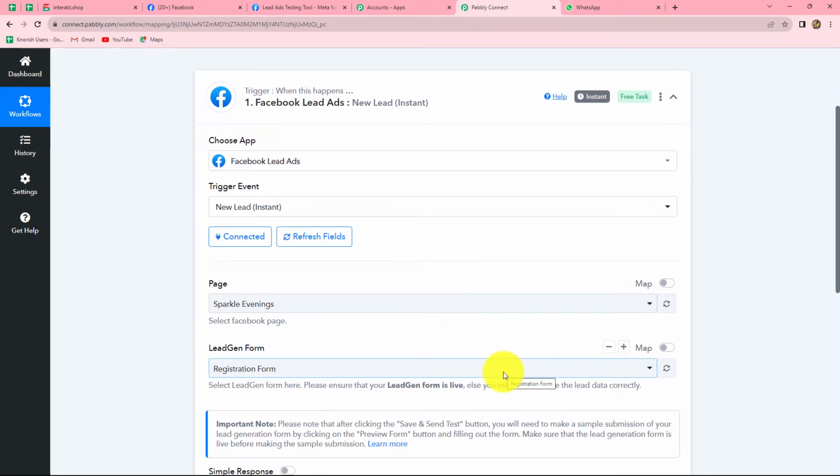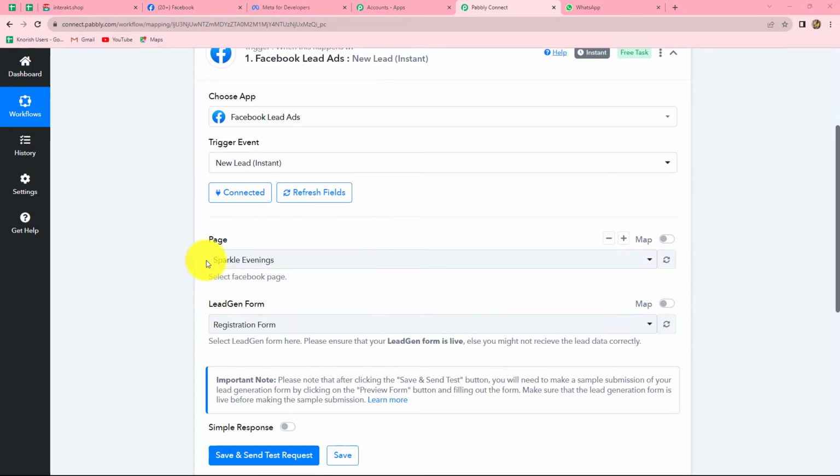Okay, so you also have to keep in mind always to keep login to your Facebook account before making up a connection with Pabbly Connect. Okay, so the next it is asking us to select the page and the lead gen form associated with it.